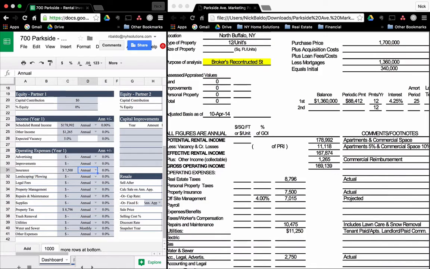I often find with these that the current owners have insurance at a lower rate than I can get it at, and that's probably because they don't have enough coverage. So I put this number in to start, but I'll generally add a few percentage points because I know that my insurance quote is going to be a little bit higher.